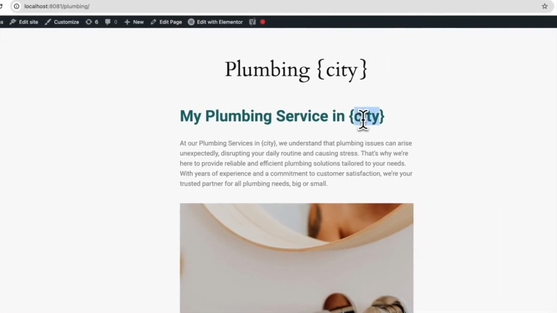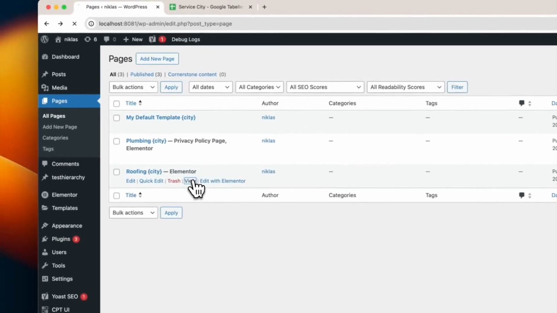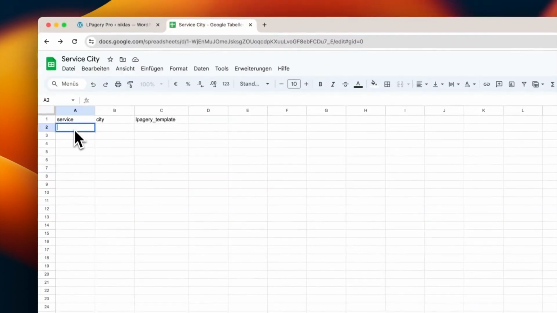As you can see, I have created a template page for plumbing and also one for roofing services. Both pages have a city placeholder, so I can target different cities. So let's head over to my Google Sheet. Here I already prepared the file and inserted service, city, and LPagery template as column headers.